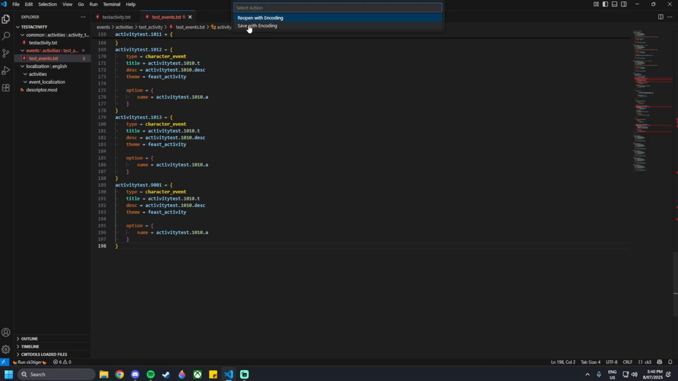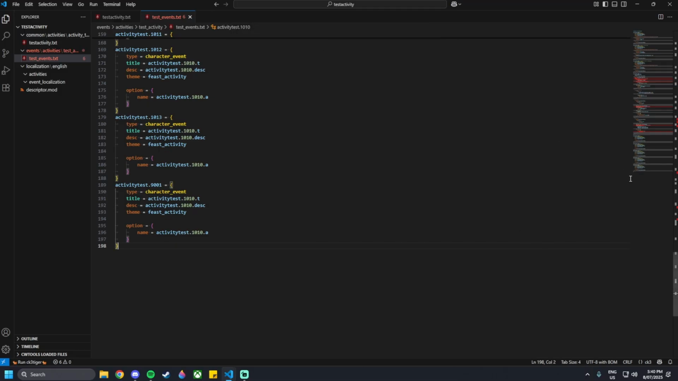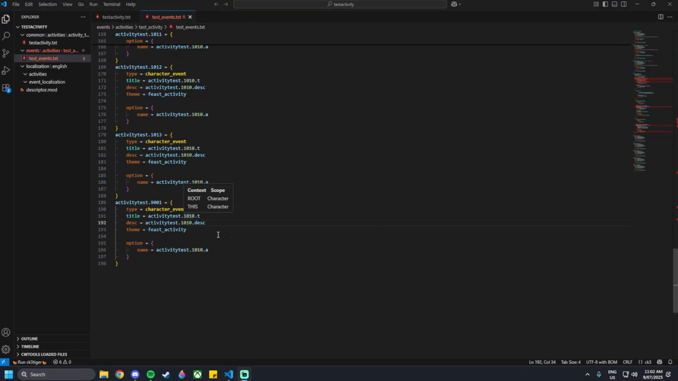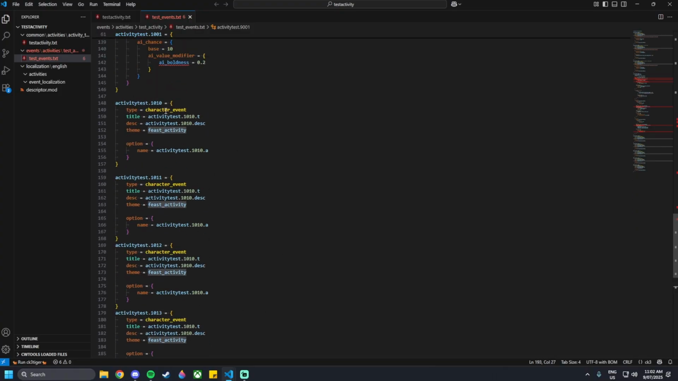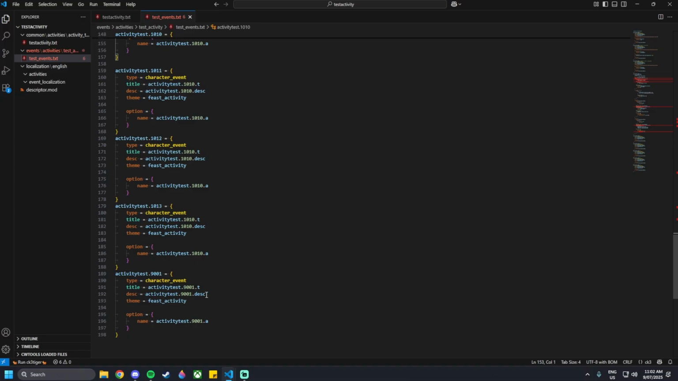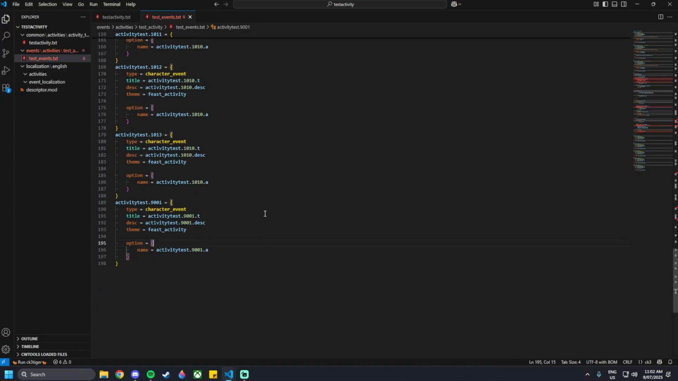So we want to change the save with encoding to UTF-8 with BOM, just so that it saves properly and works in-game. I am going to quickly change these 1010s here to 9001, 9001.t, 9001.dsc, and 9001.a, because this is an activity that will pop up in similar amounts to the 1010. I want to be able to discern whether it's a 9000 activity or event. All right, so that is our test_events.txt done.